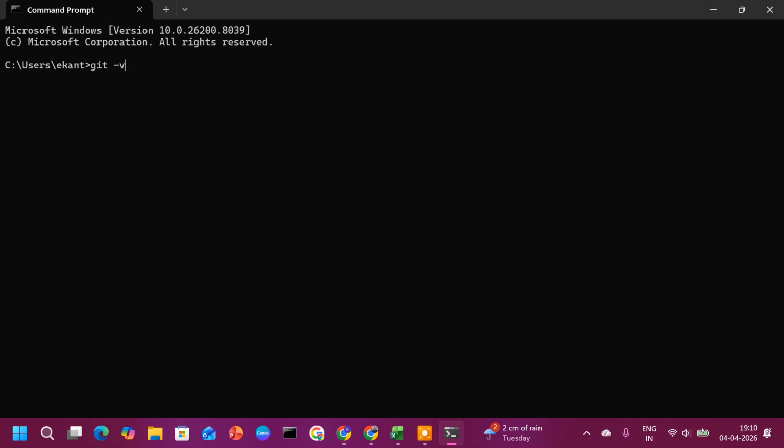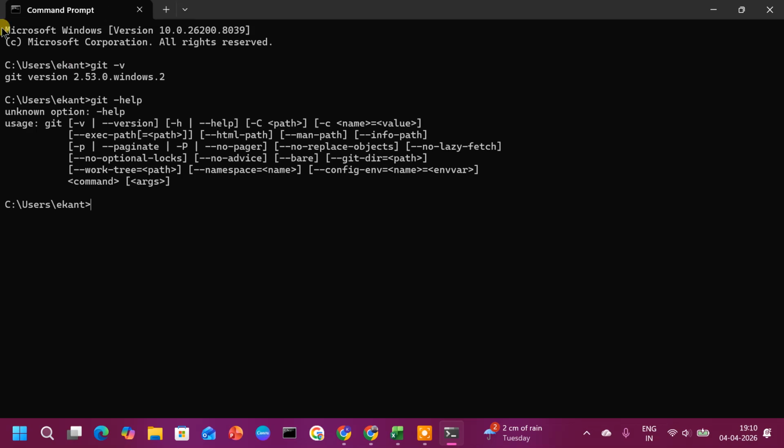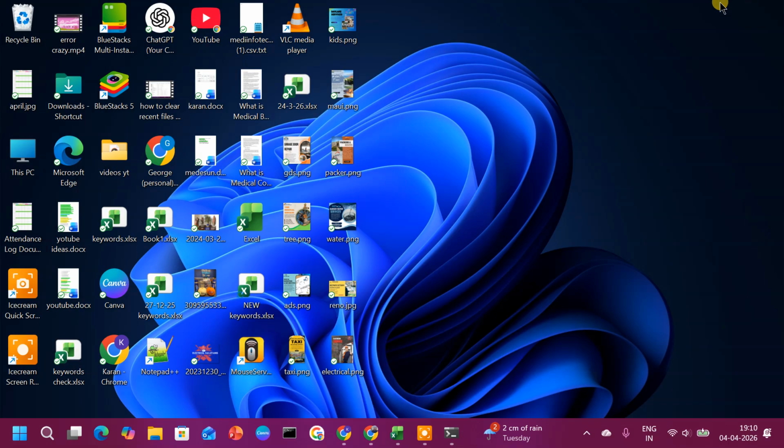Then press enter. Here you will see the Git version. This means Git is installed on your system and it shows the exact version you are using. If you want help, you can simply type git --help and press enter. Here you will see all the commands. And that's it. Now you know how to quickly check your Git version in CMD.